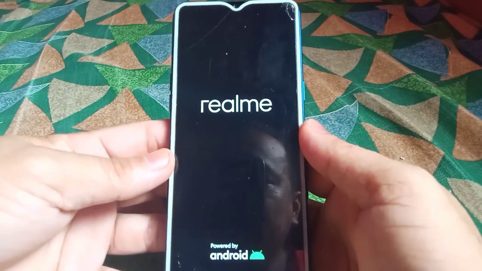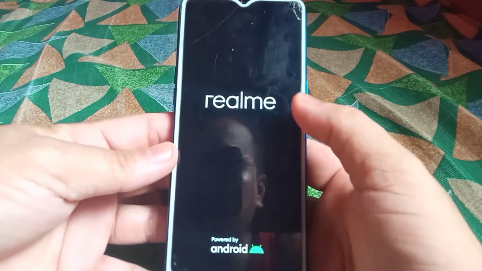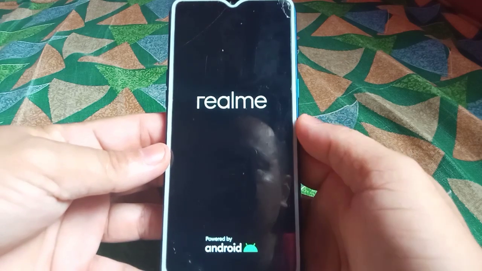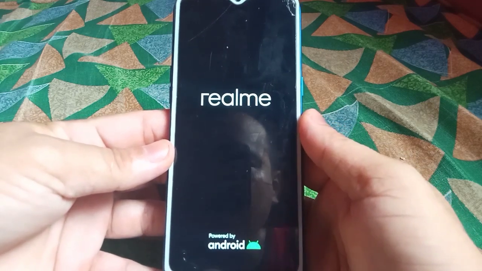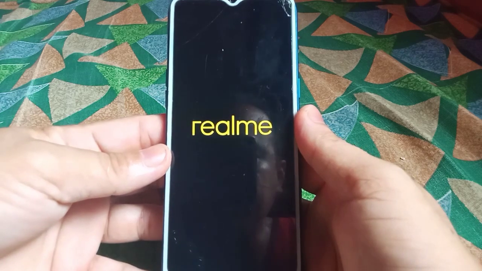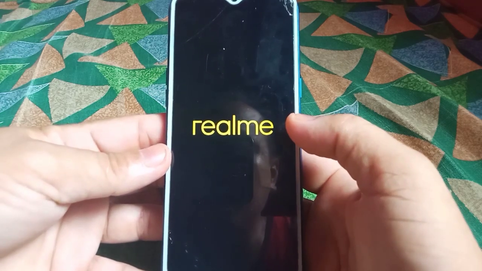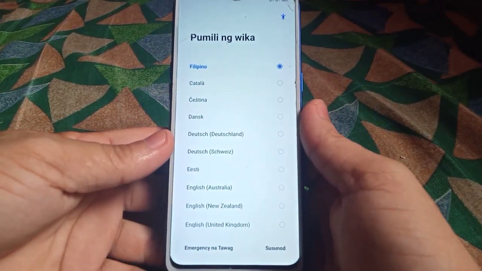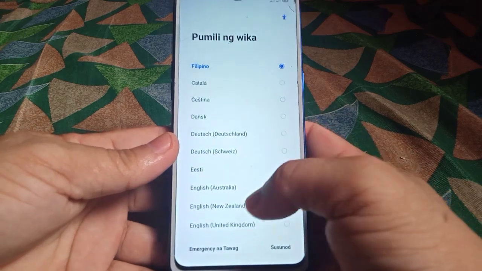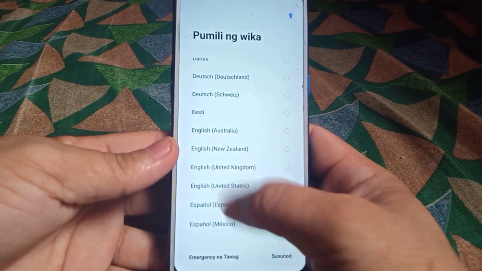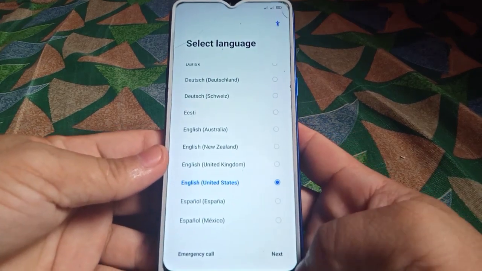And okay guys, your phone is automatically turned on. You can see the logo first, the logo of the Realme. Wait a couple of seconds. And okay guys, you can see the Realme yellow logo. After that, select the language you want to use on your mobile phone. I decide to select the English language. After that, click the next button.